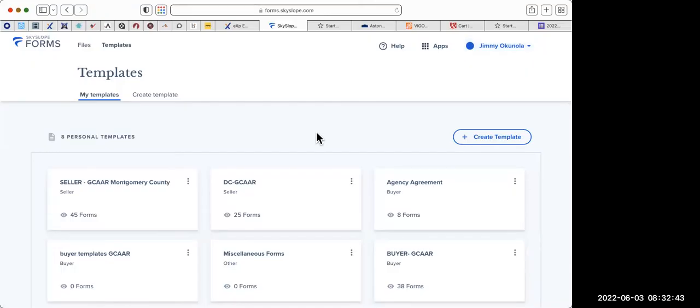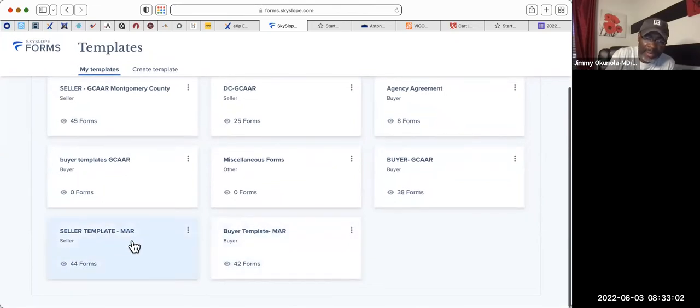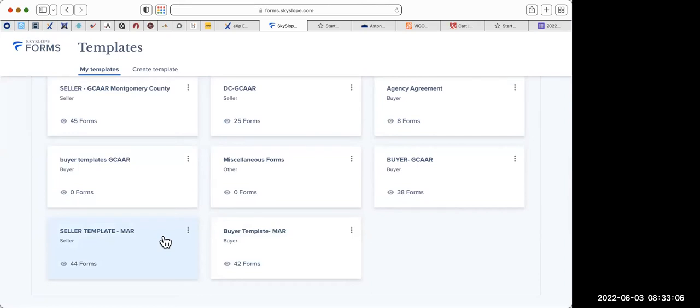Okay, excellent. So you want to come in, and if you haven't created a template yet, I recommend you do. Let me walk you through it by creating one. As you can see, I have the GCAAR forms, and I also have the ones from Maryland, MAR, Maryland Association of Realtors, whether it's for sellers or for buyers.